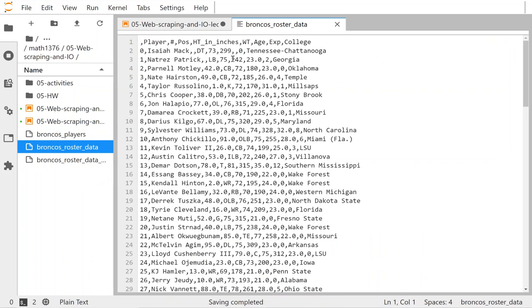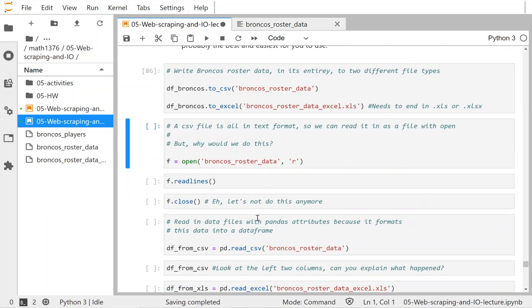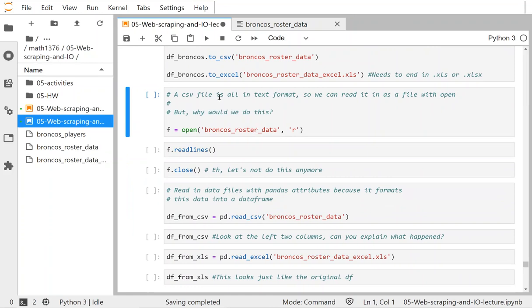This is in a comma separated file. Notice how each data in each column is separated by a comma. This is a comma separated data file. And notice there's that missing data from this one, where this person's age wasn't known for some reason. So there's just two commas back to back. So a CSV file, a comma separated file, is all in text format.